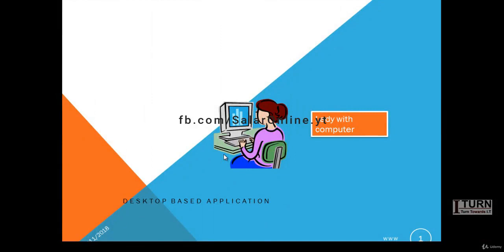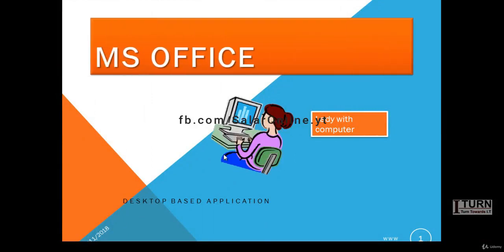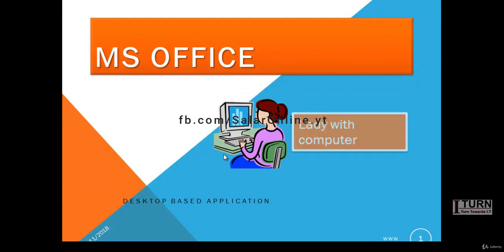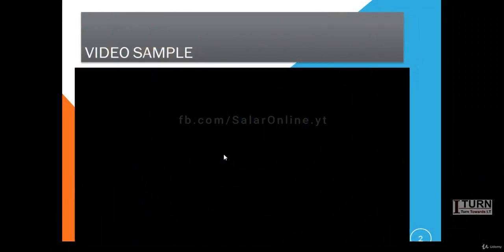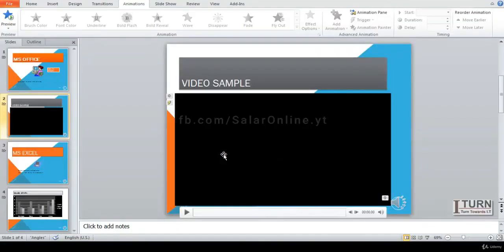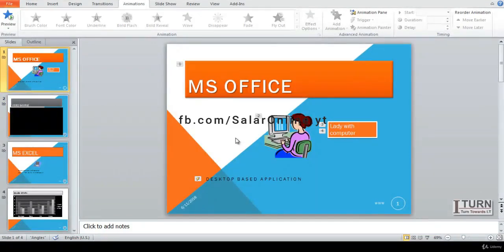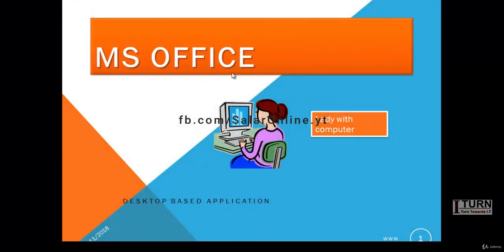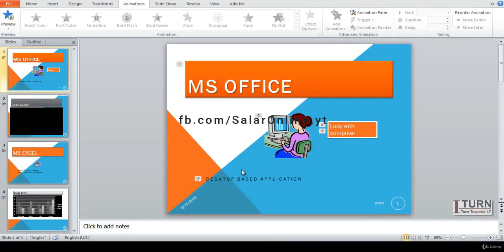So this is the first one, second one, third one, fourth one, and it has not run because it is based on triggered options. So what I'm going to do, again I'm going to run this. So first one, and I'm clicking over here and you can see here it has been triggered. So this is how this trigger option works.